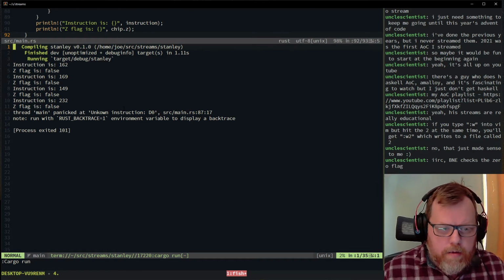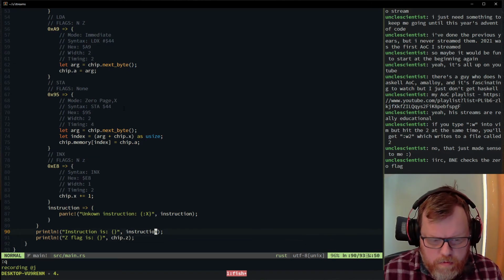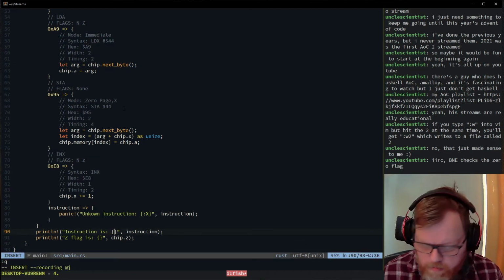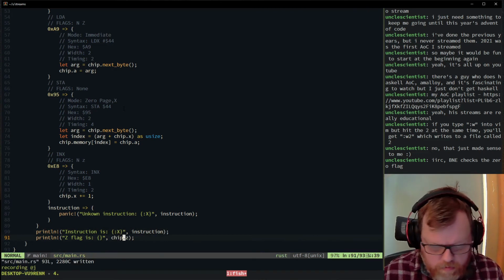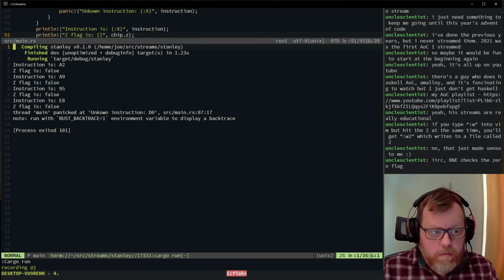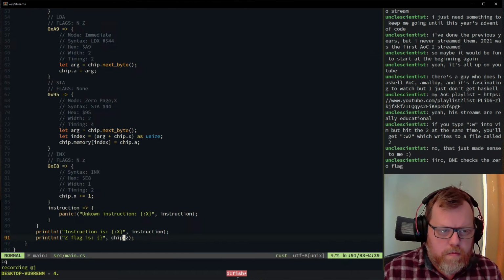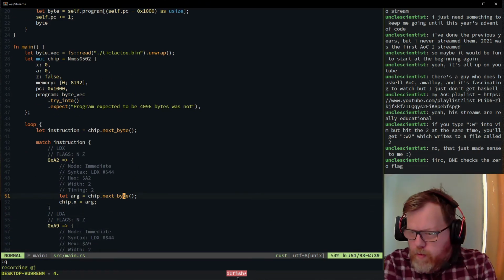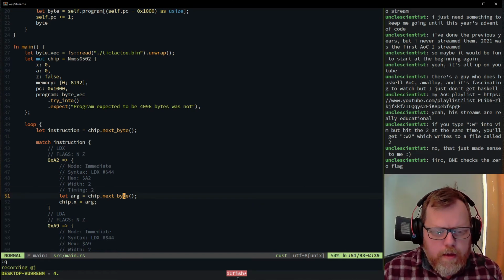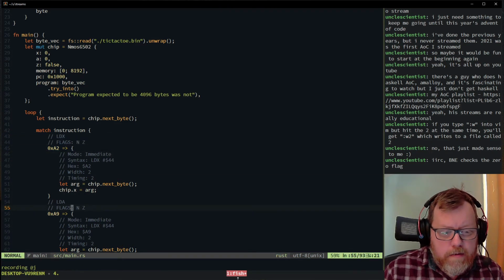All right. We need to look at this as hex. Yeah. Okay. And we won't worry about the end flag. Don't even remember what that is right now. That'll take some looking up. So our load x, we'll set the 0 flag, I believe.